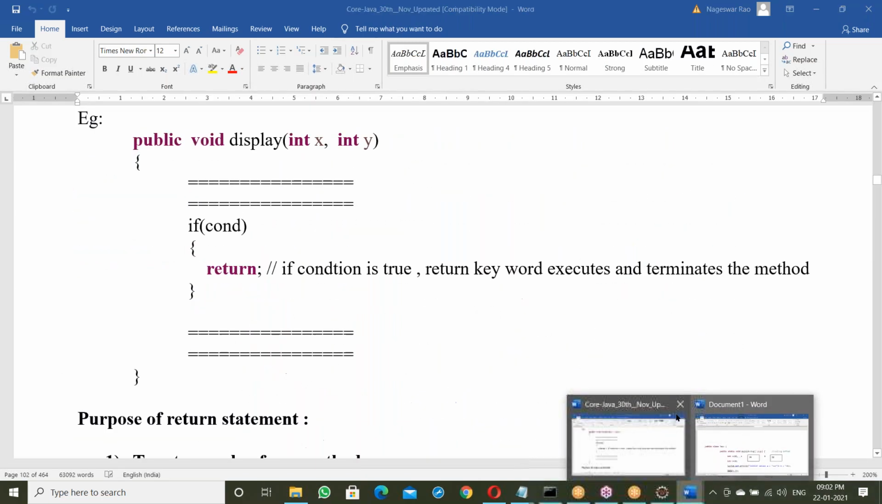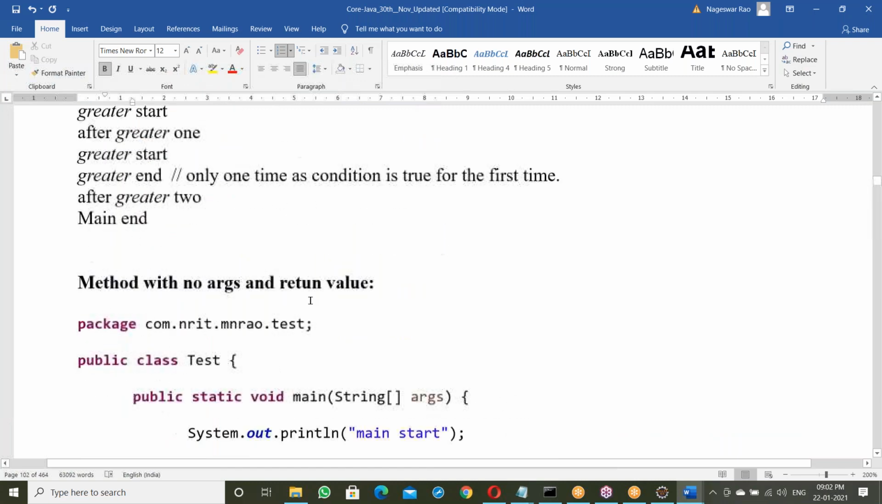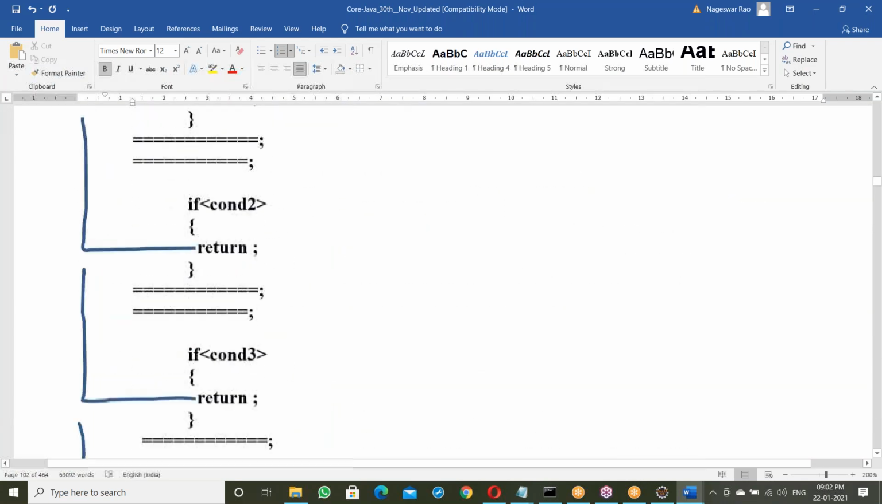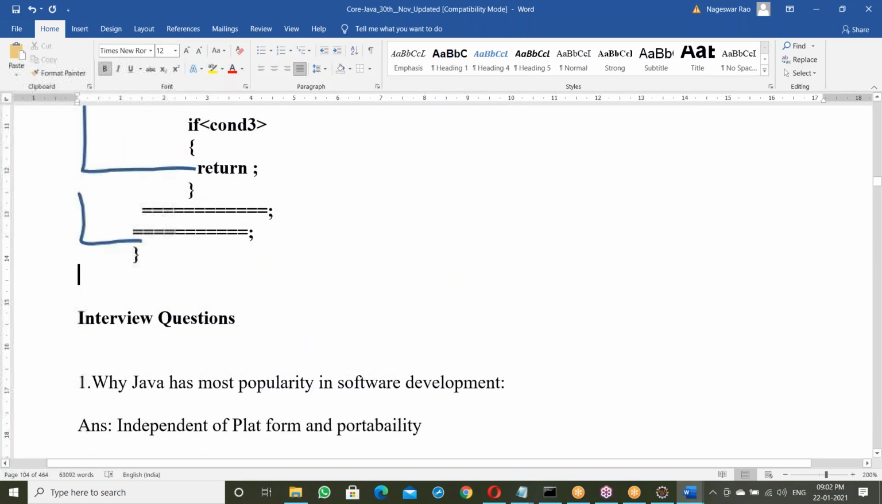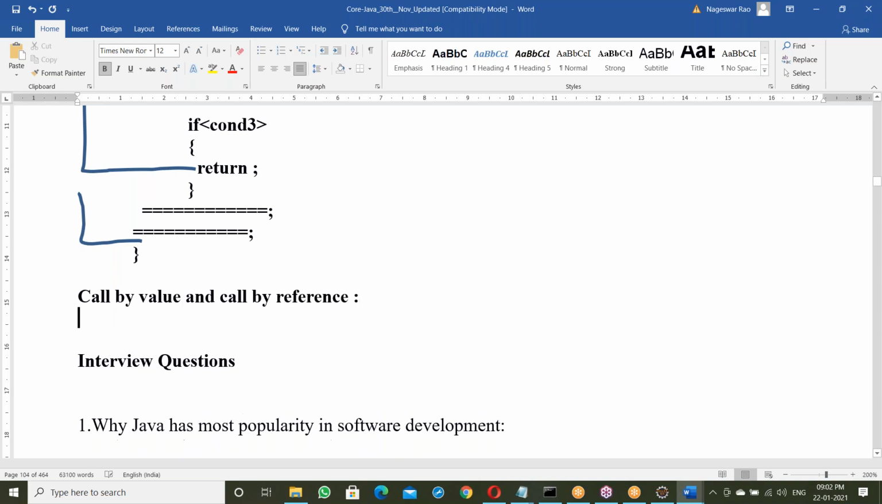Okay. One second. Let me update documents. Method with return statement, the topic we'll discuss on the next page. Call by value and call by reference. Call by reference. Okay. Call by value, call by reference methods.